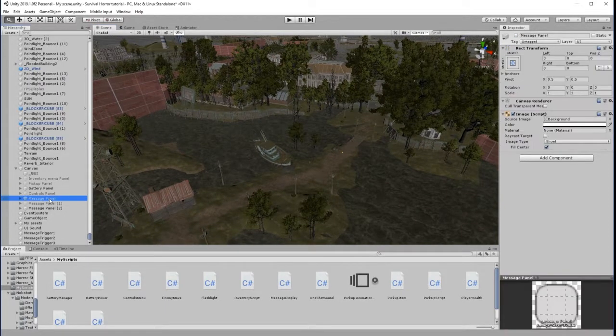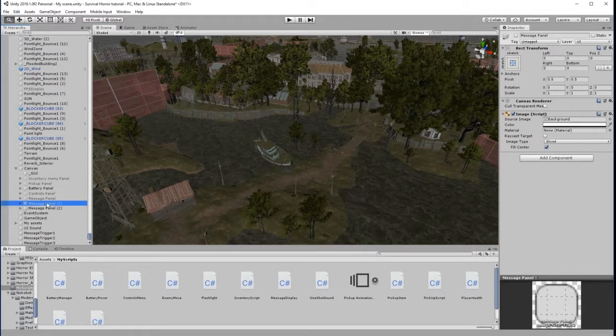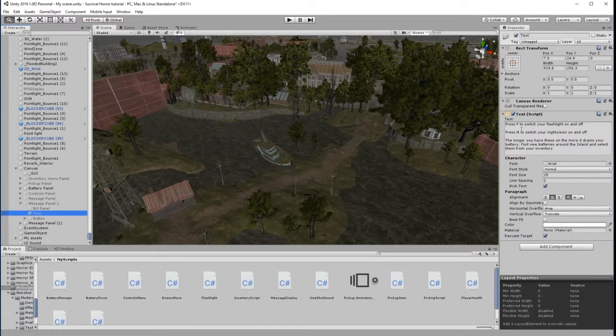And then obviously with the message panel selected, it's just Control and D to duplicate, or Edit and Duplicate. Okay, so you end up with something like this. Probably name it something better, so maybe message panel 2 or something. Okay, and then from here you can just change the text.